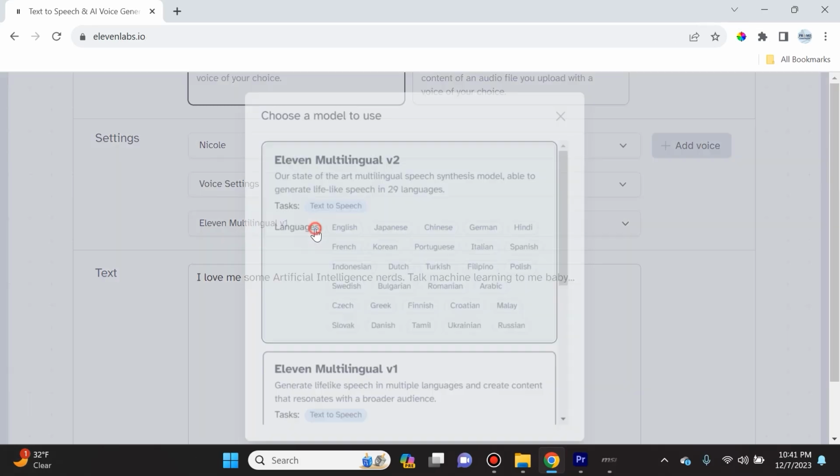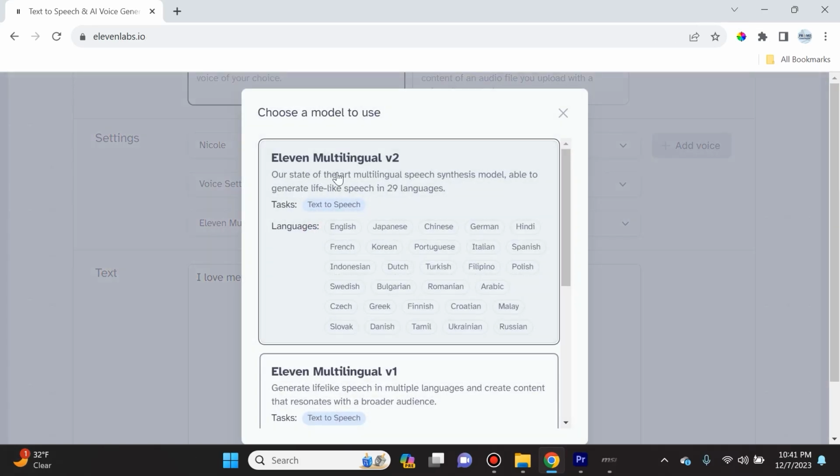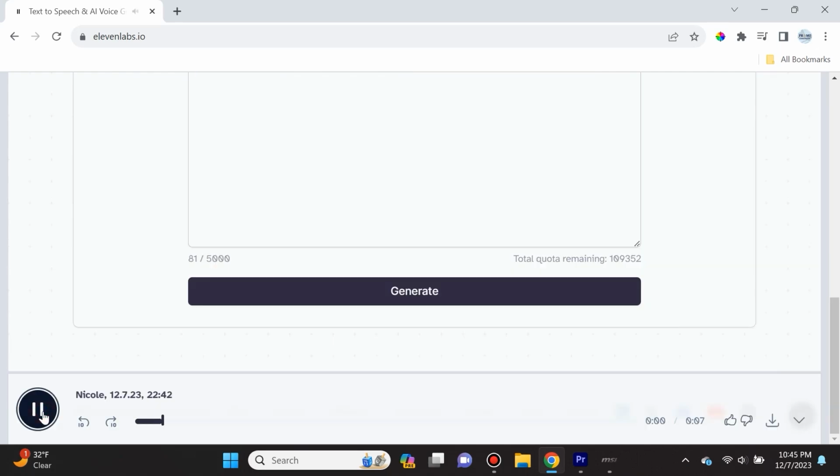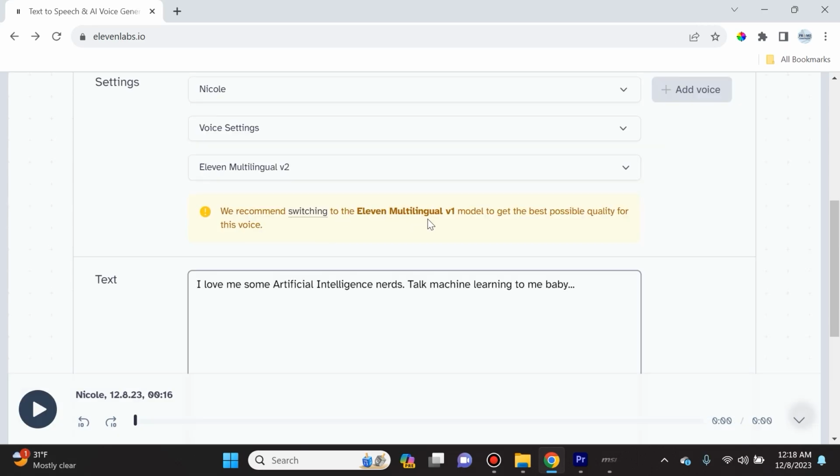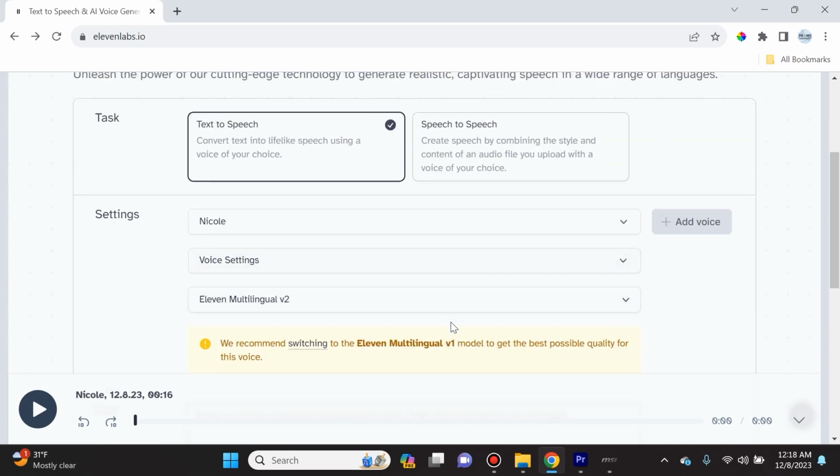So now let's switch it to Eleven Multilingual V2. I love me some artificial intelligence nerds. Talk machine learning to me, baby. So I actually did Eleven Multilingual V1 for that option.